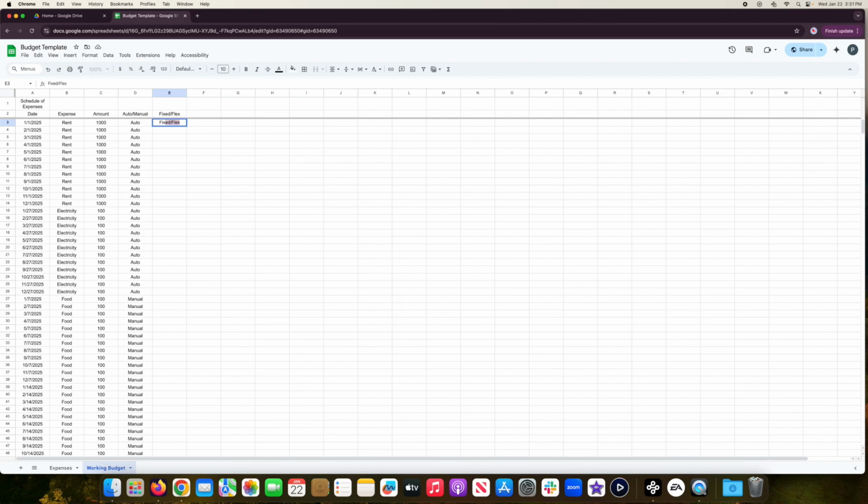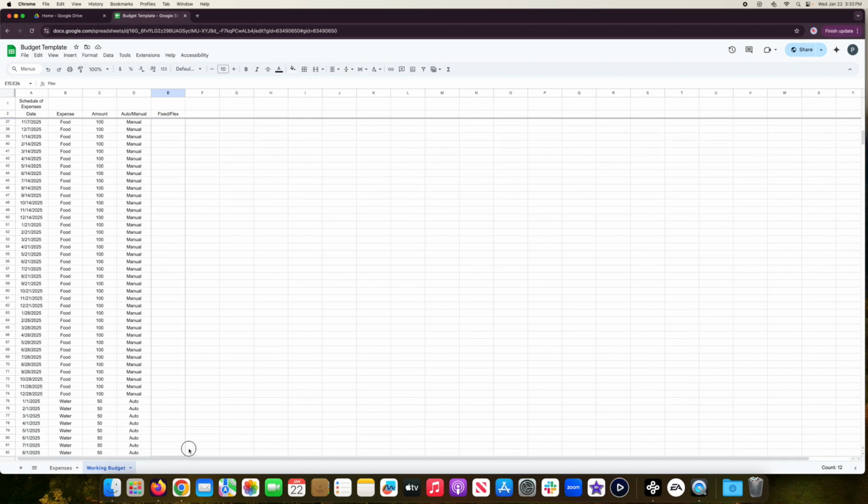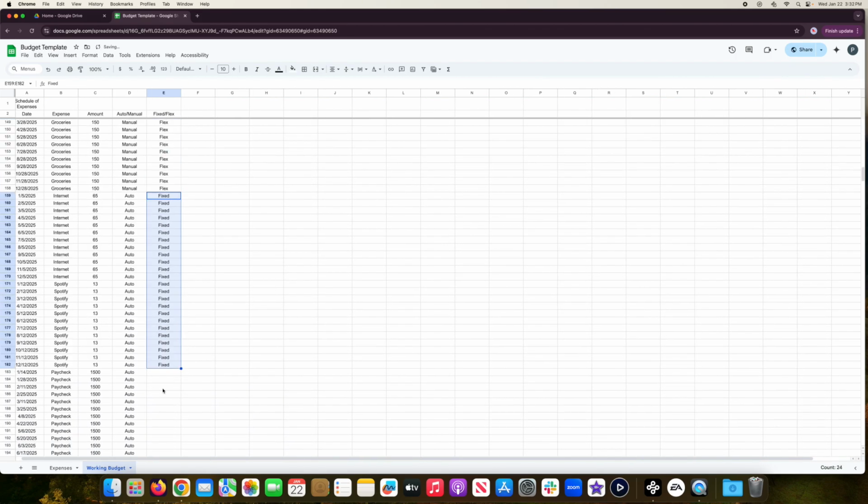So rent is a fixed expense. So I'm going to put that. Electricity would be flexible because it's not going to be the same each month. So it's not going to be, without a doubt, $100. Food also is going to be a flex amount. And I'm not going to label this fixed or flex because we don't want this to be counted as an expense. It is an income, and I don't want it to mess with the other formulas.